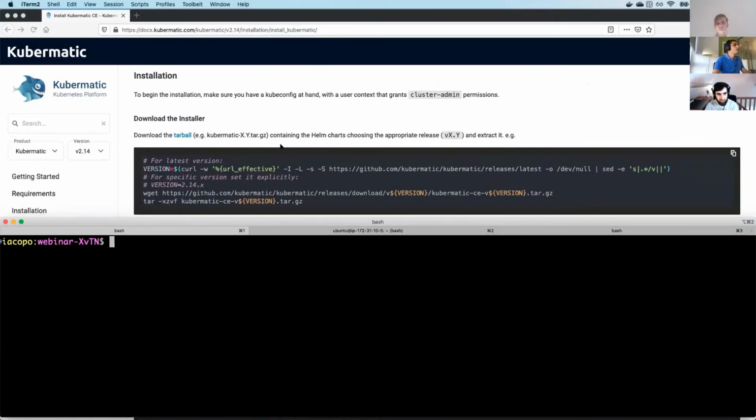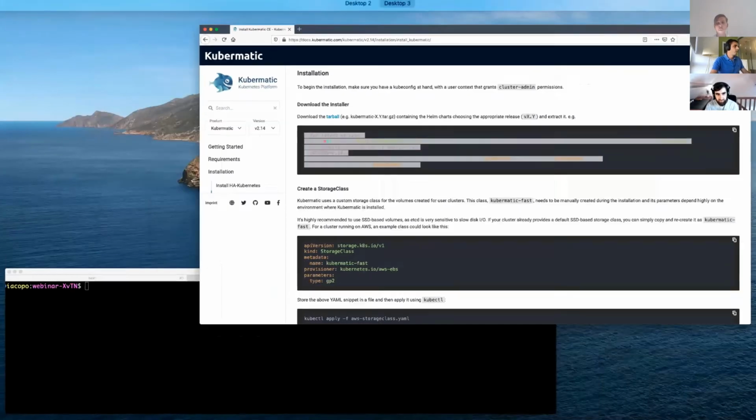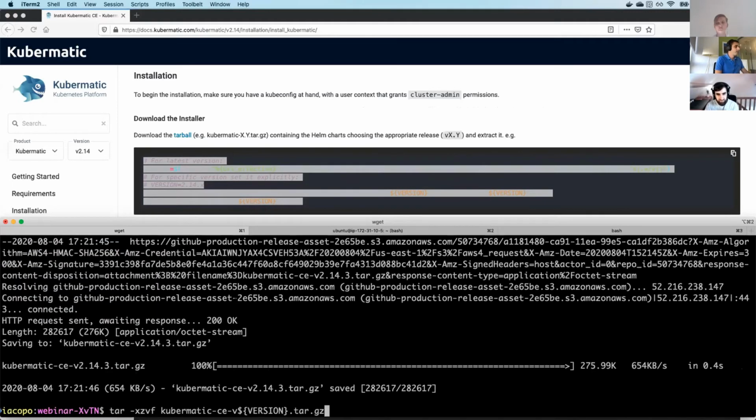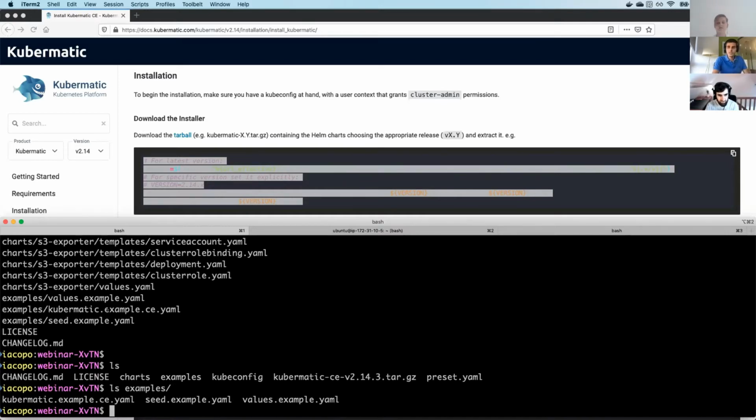So first thing, we will download the tarball that contains the Helm charts that we will use during the installation. You can safely copy and paste the commands you find in the documentation. As you can see now, we have this charts directory and the example folder. The example folder contains the three configuration files that we need to install Kubermatic. So we have a values.yaml file that contains the values for the Helm charts. And we have two manifests, seed and Kubermatic, that are basically resources specific to Kubermatic that will be handled by the Kubermatic operator.